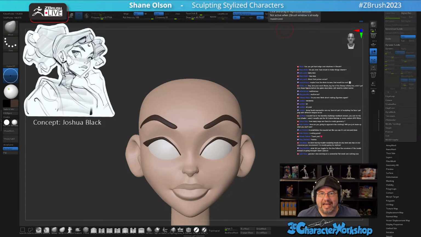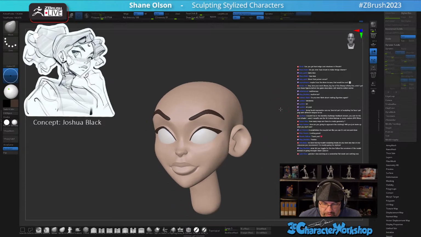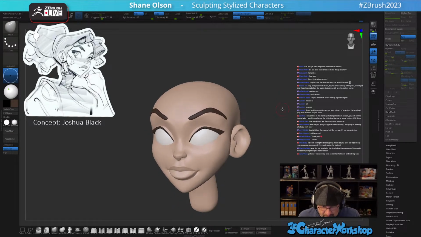Can you get hard edge cast shadows in ZBrush? You can if you render. But you have to render it. It's not real time.